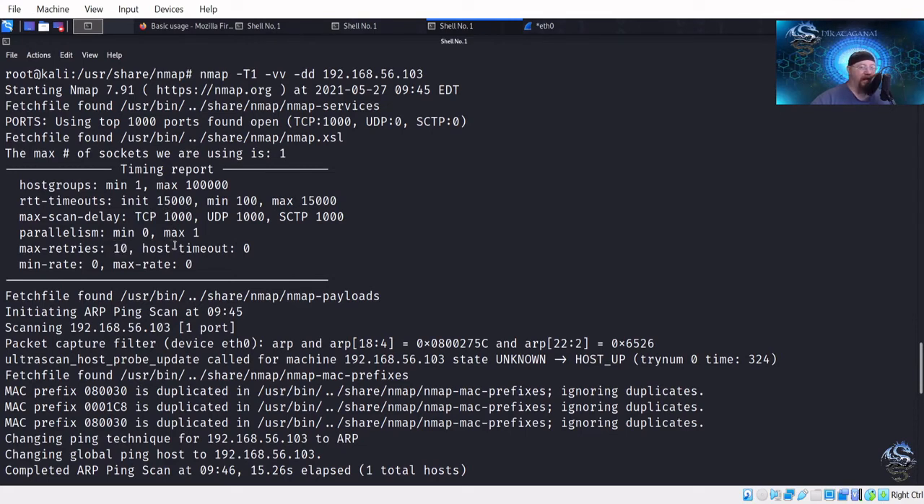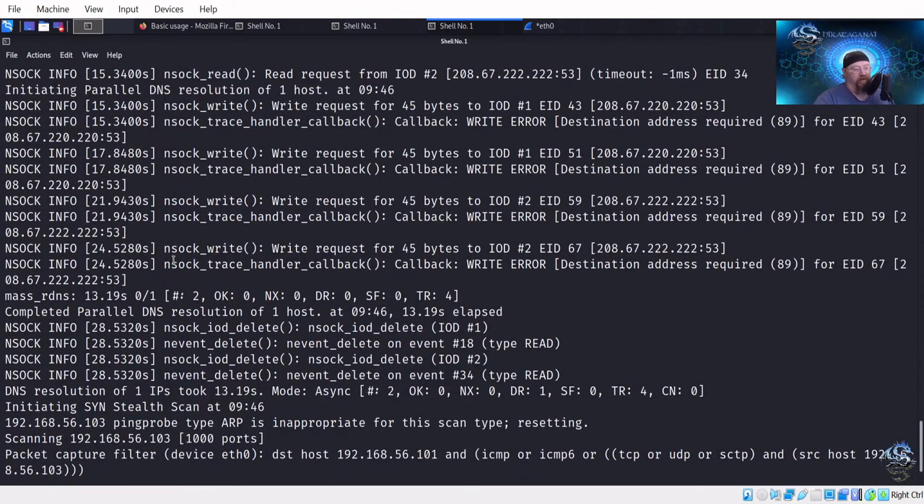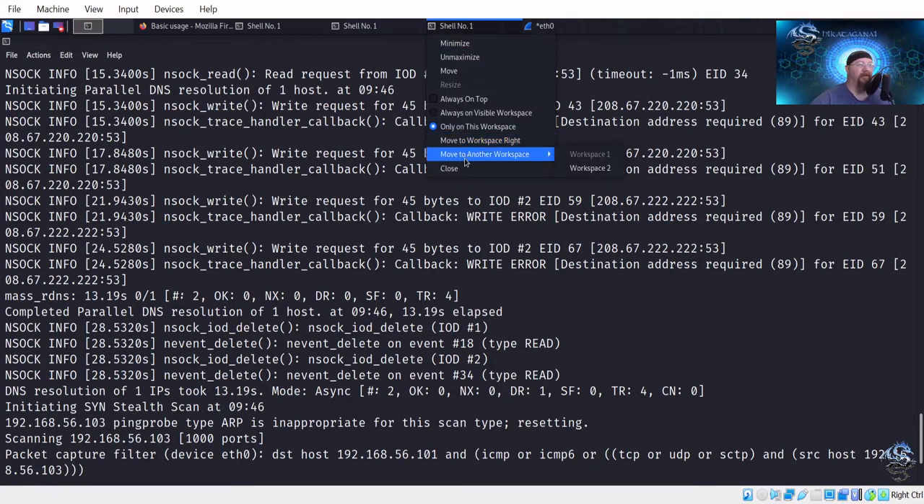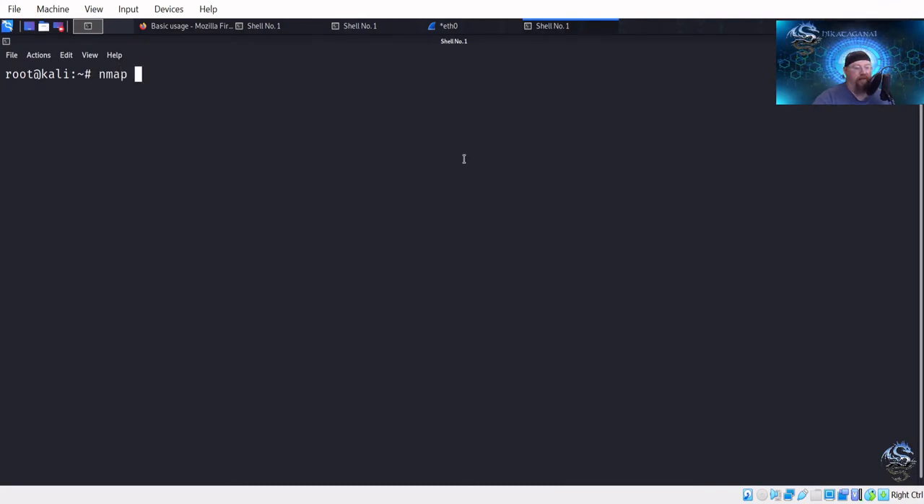Now, on the flip side of that, if I were to do the T5 one, let me go back over here and Control C out of this. Looks like it's having a hard time with it. All right, let's close this out, open another window. So I could do the Nmap and then -T5. And again, we'll do 192.168.56.103. I'm adding it here just to show you can put it pretty much anywhere.